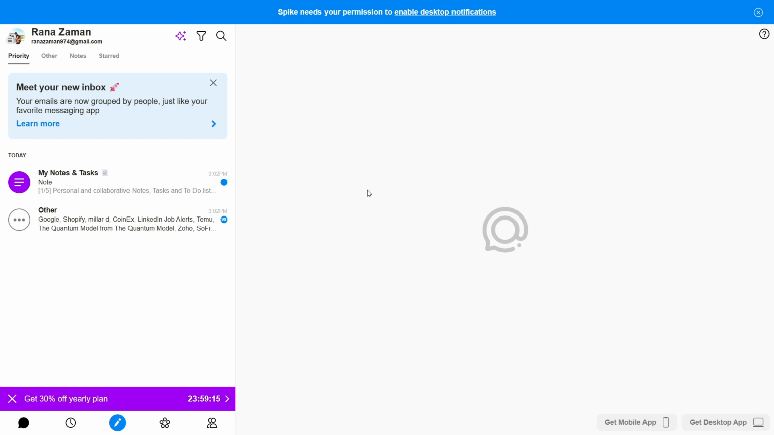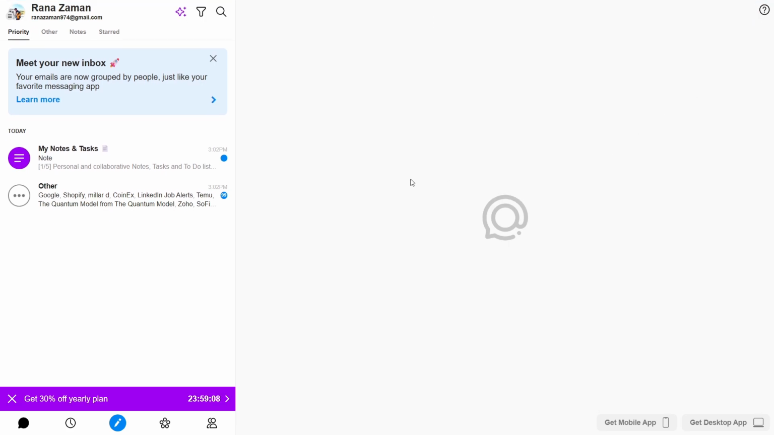At this point, Spike may ask for permission to enable desktop notifications. You can allow this if you want to receive real-time alerts whenever you get a new message. However, for now, I recommend clicking the Close button so we can focus on exploring the inbox without any interruptions.